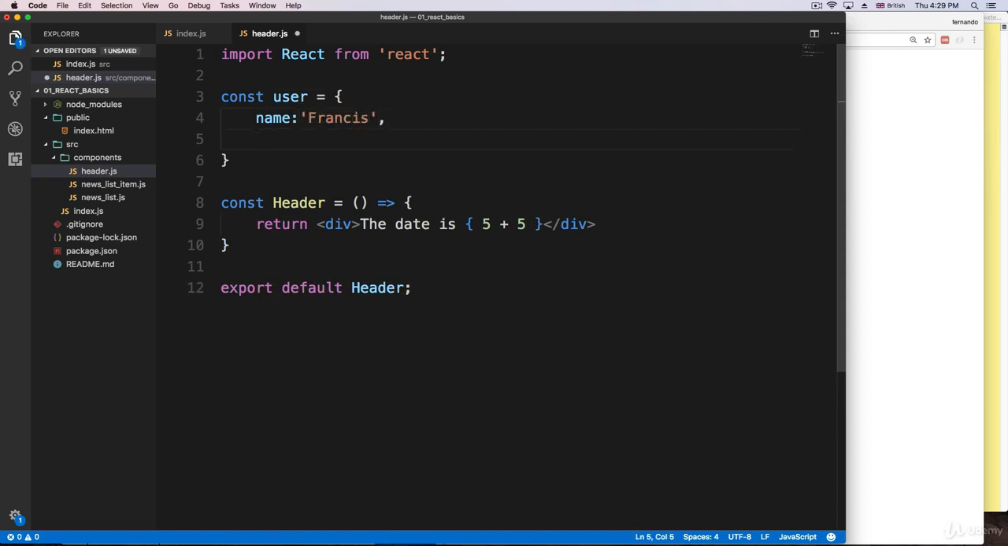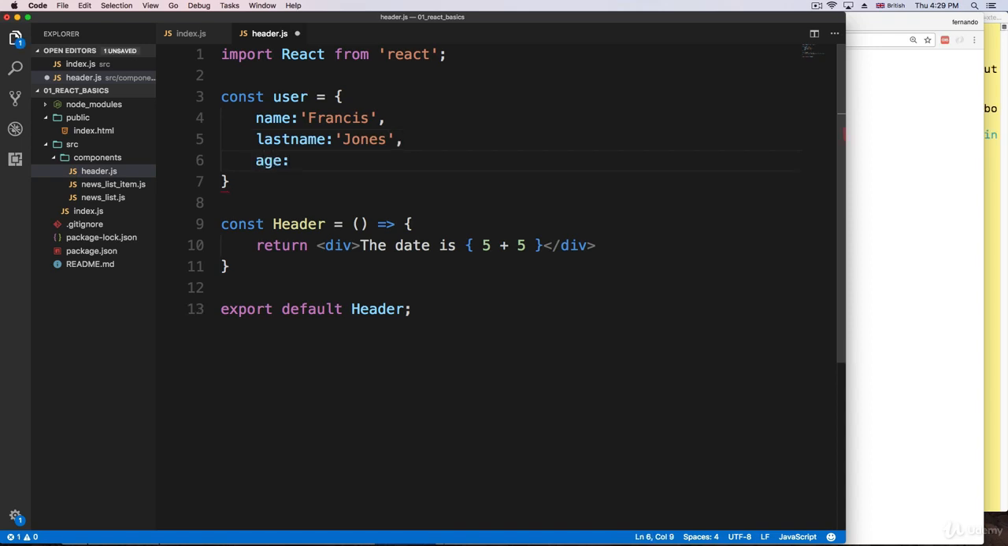If it's the first time for you in one of my courses, this is my main default user or name. It's Francis, and the last name, you guessed it, Jones. And let's say an age of 16. So this is really important. We just have an object.